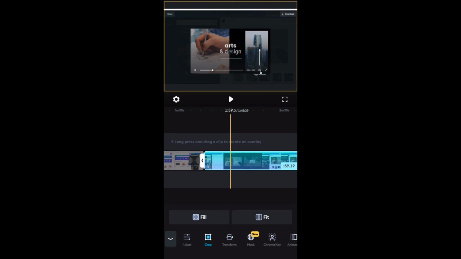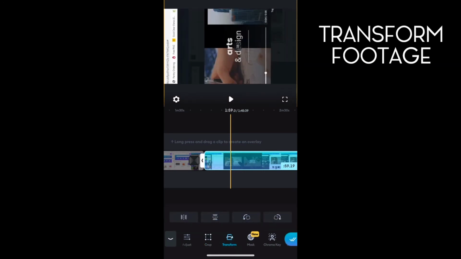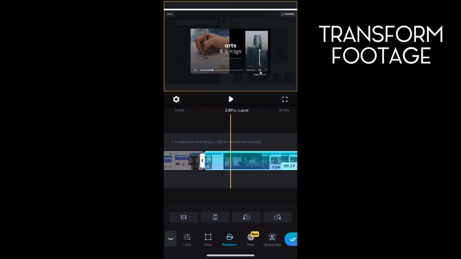Now let's say you need to transform your video. So if you need to rotate it because it imported the wrong direction, that's an important feature that they offer.